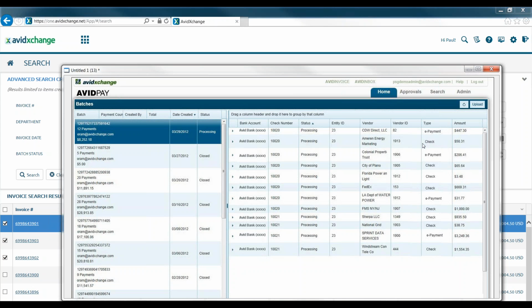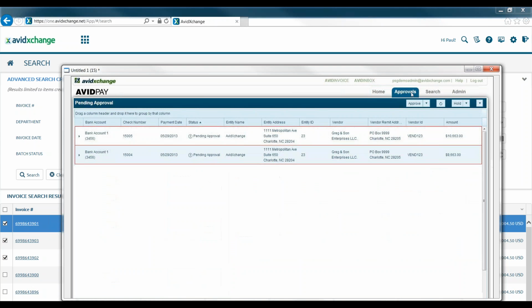Now here's the thing though, even though these payments have been selected for payment, they don't necessarily go out the door yet, because if you're anything like our other clients, you probably have a check approval process before the payment can go out. So as I click on this approval tab, this is pretty much our automated version of check signing. When I go into this approval screen, you can see that there are 2 payments that have been queued up.